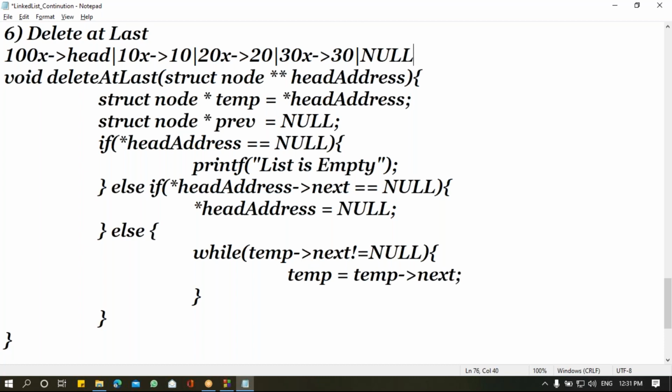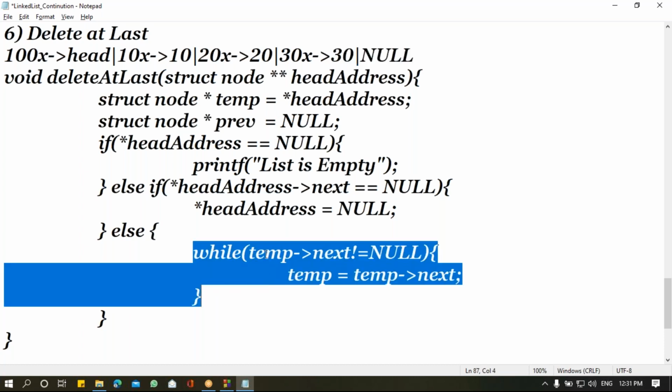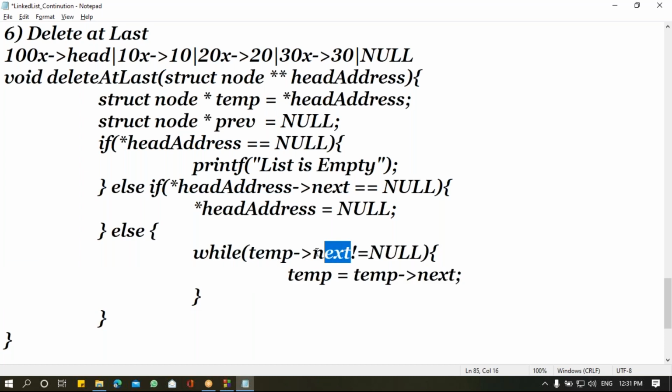If I want to delete this last node, the function I'm going to write is delete at last, which is nothing but deleting this last node. If I use this iteration, that is, while my temp of next is not equal to null, then this temp will hold the last node's address. Correct? I have explained this loop, what is happening here, what will happen when this condition is given, and what value this temp will hold.